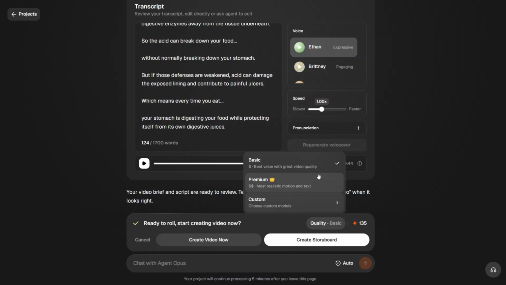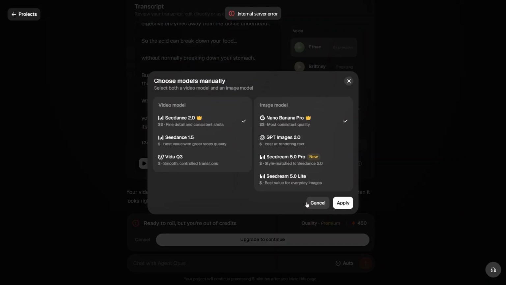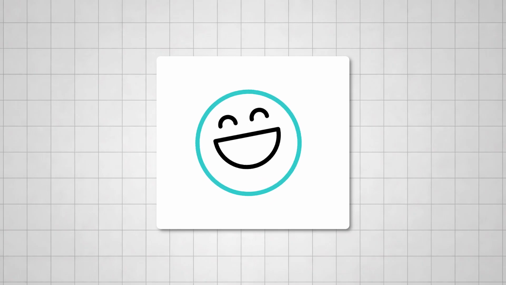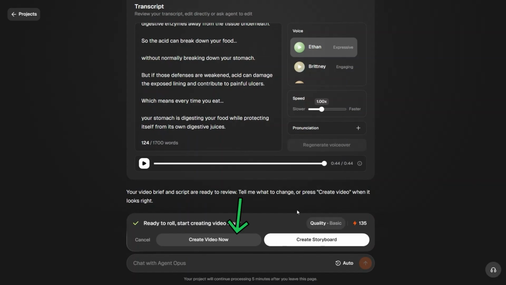You can also choose between different quality options. There's the basic quality version using minimum credits, a premium quality version for 450 credits, and a custom version where you can choose both video and image models according to your preference. Once you're happy with everything, click Create Video Now.